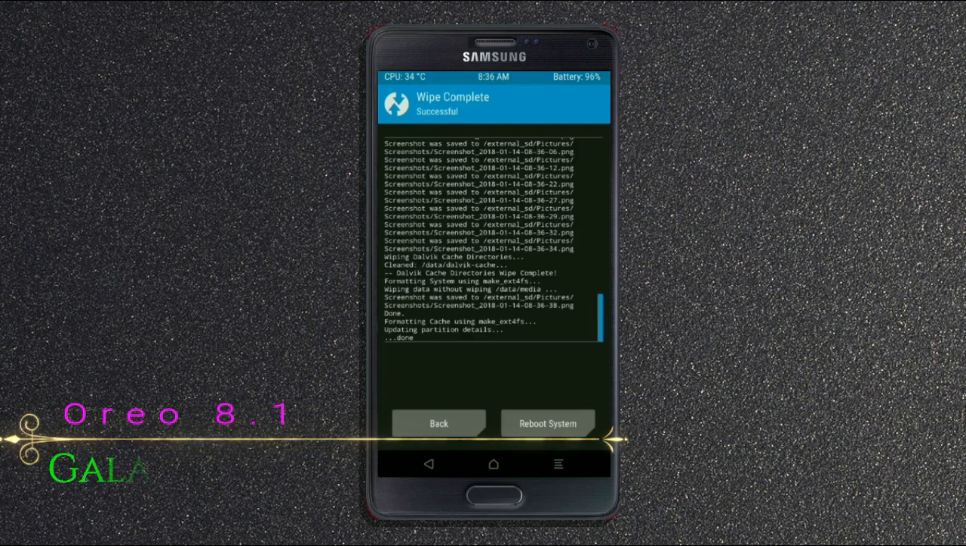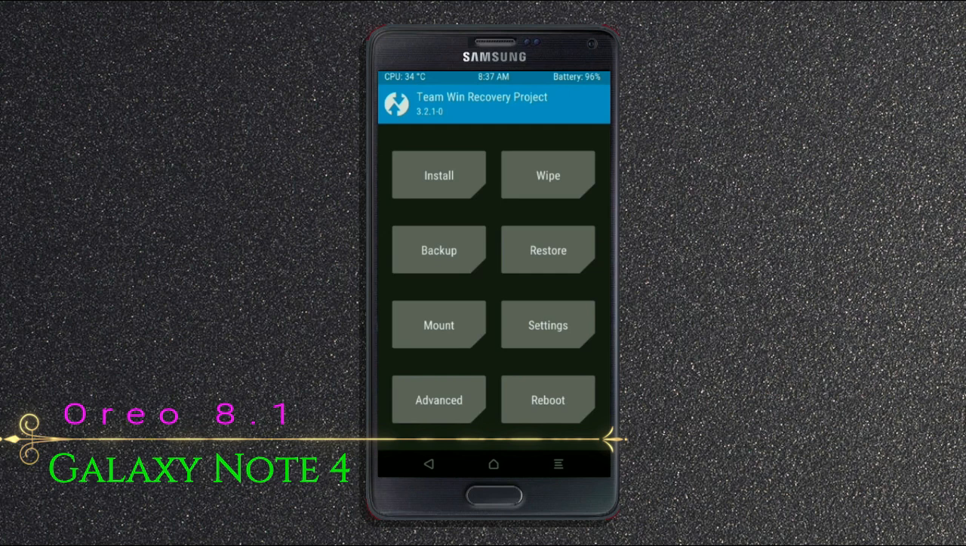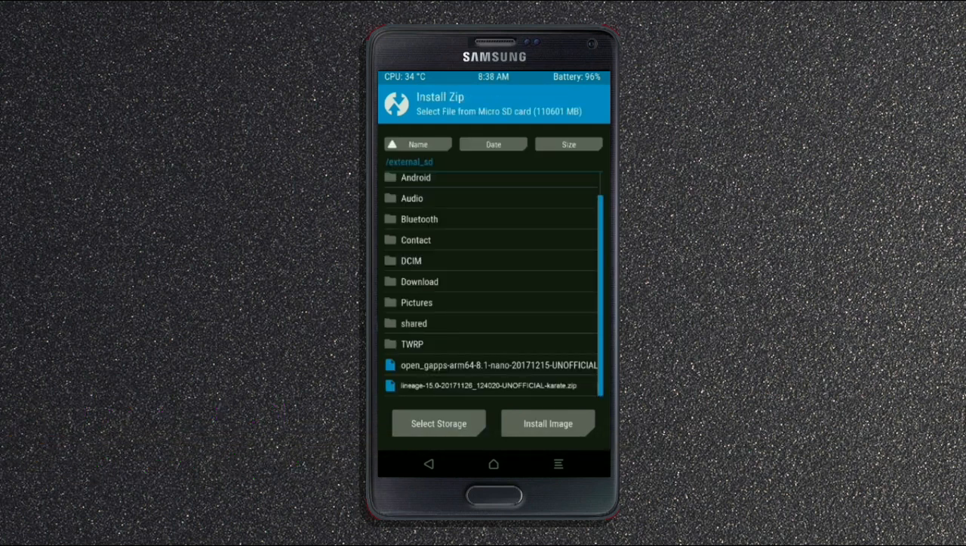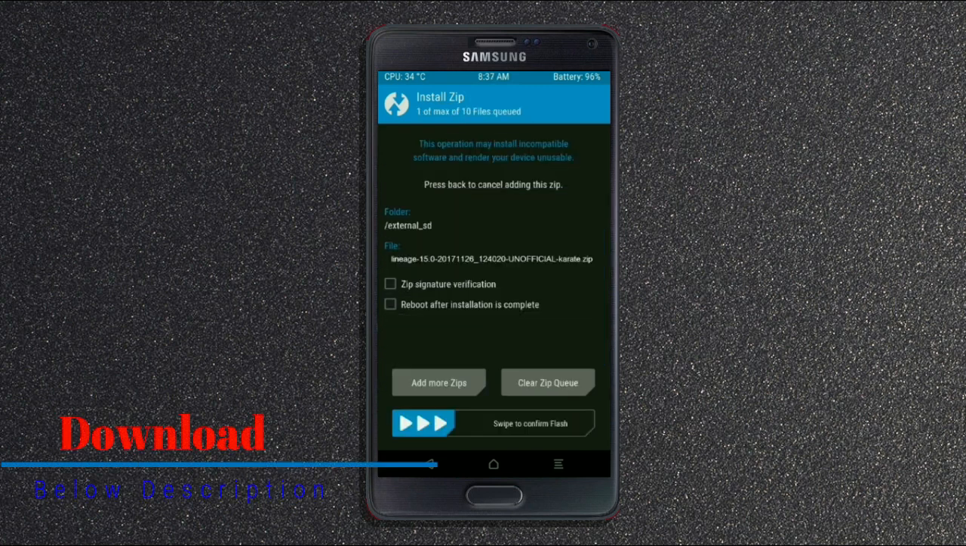We need to go here to install the custom ROM. By pressing back, here you may find install. Select Oreo 8.1. Friends, here I provide the latest version custom ROM and gapps which are suitable for your device. Please find them in the description below and you may download it. After selecting this Oreo 8.1 ROM, swipe right to install.